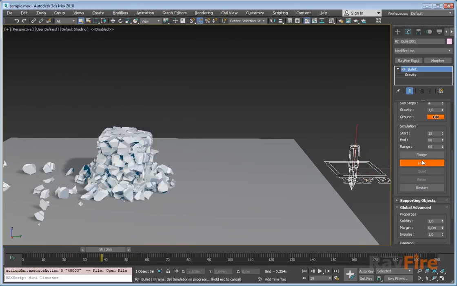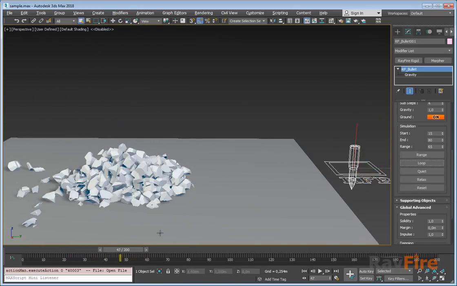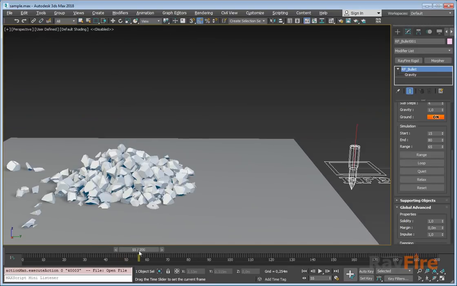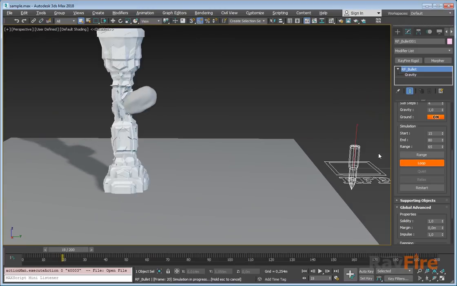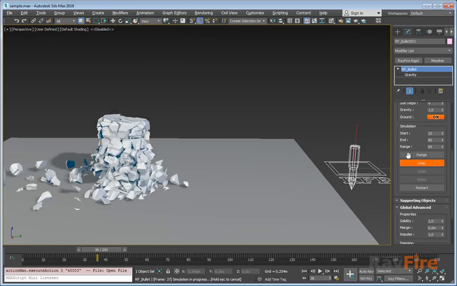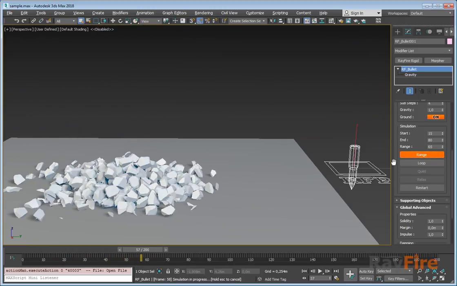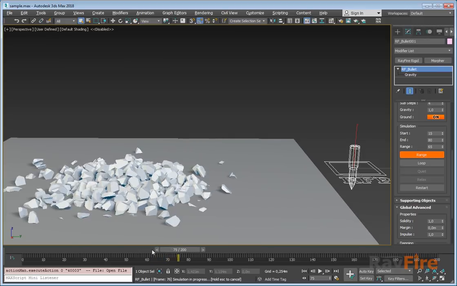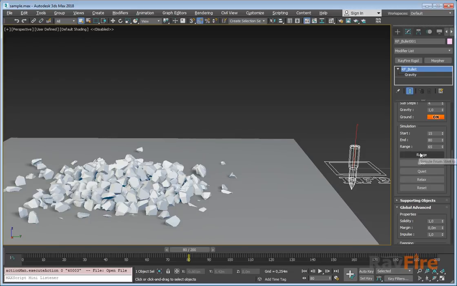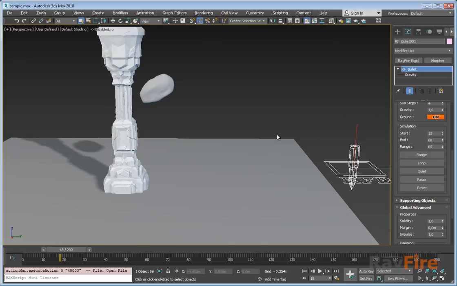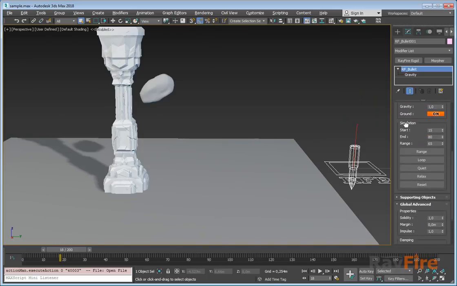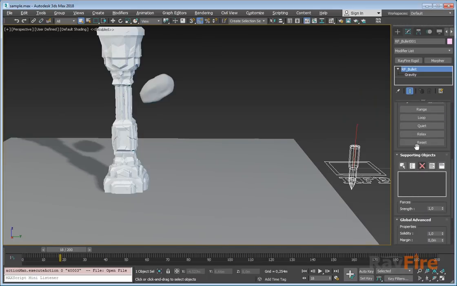So if you uncheck loop before the simulation is finished, you will just get an unfinished simulation. And in this case, if you're okay with your simulation setup, you can just click on range. It will simulate till the end and uncheck itself, and your simulation is ready. And so that's all.